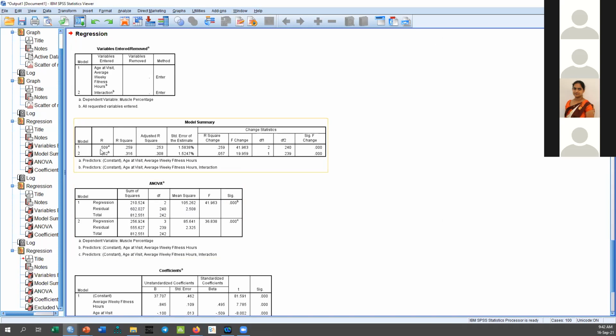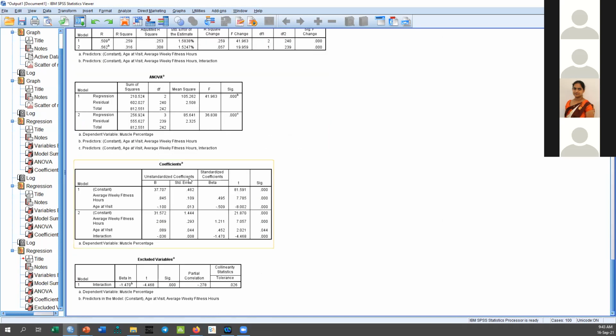Then you can see both models. In the first model, you got this R square value, right? In the second model, you got this much R square change. It is around 6%, right? Approximately a 6% increase in the R square after including the interaction term, and that R square change is significant, right? Then you can guess there should be an interaction effect. There should be a moderation, right?